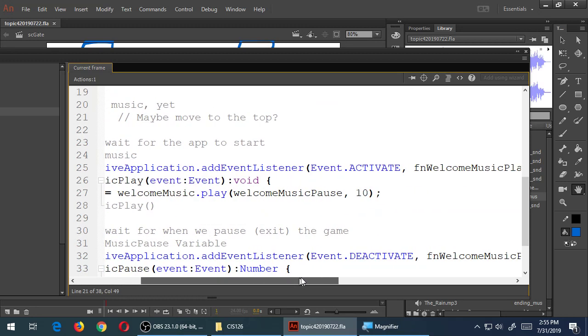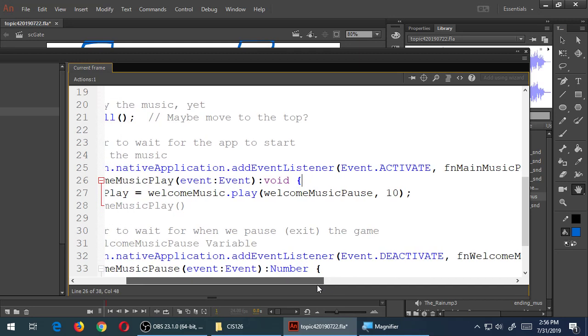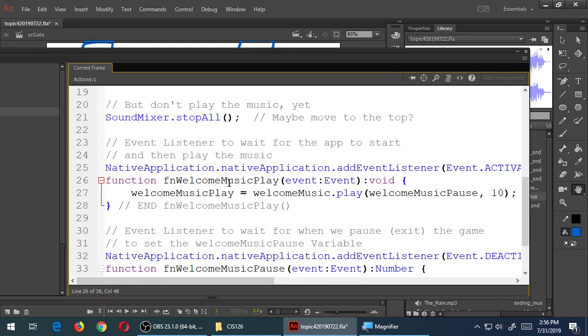Native application, add event listener, event activate, that's all the same until here. Function welcome music play, it's not welcome music anymore. It's main music. Function main music play. So in that event listener, now we're going to pay attention to music regarding the main music. This is all still the same back here. Next line, it's cut off here, but obviously next line is not FN welcome music anymore, it's FN main music. And a couple of other things here as we get to it. The logic of it should be that anywhere that you see the old name, welcome music, you change it to the new name, main music. So here, next line, now it's main music.